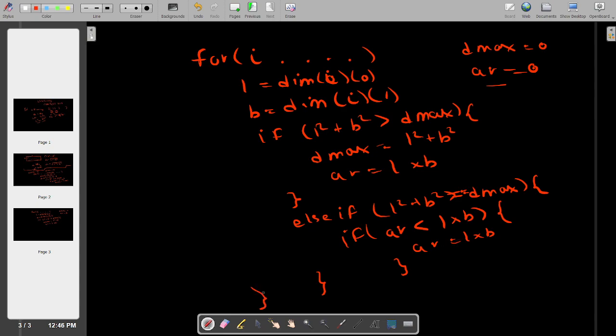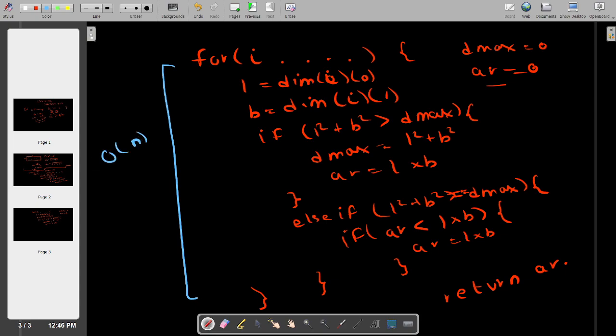This is where your loop ends, and you come out of the loop and just return area. That's it. The complexity for this code will be O of n, because we are just iterating over the dimensions. The rest are all mathematical operations. So the time complexity would be O of n, and we are not using any additional space, so the space complexity would be O of 1.